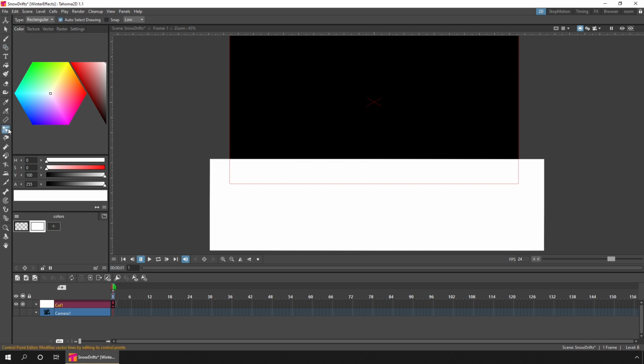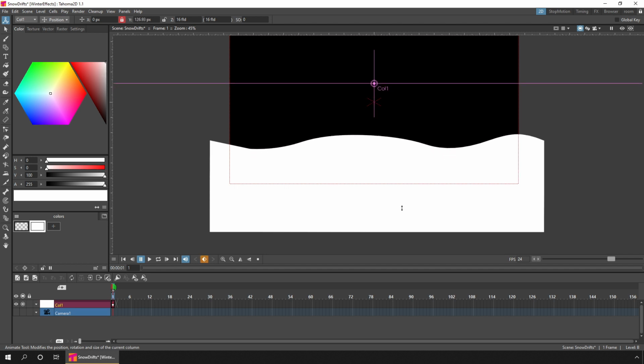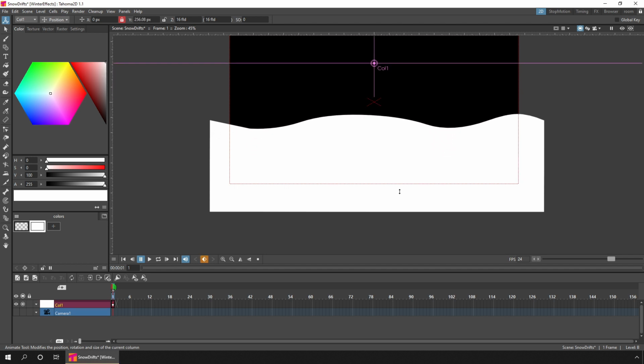And then using the control points editor, holding the control key, I'd add some control points in here, and then adjust this to create some curves. And then using the animate tool, you can just move the snow upwards into the scene. And that could look perfectly fine for your animation.